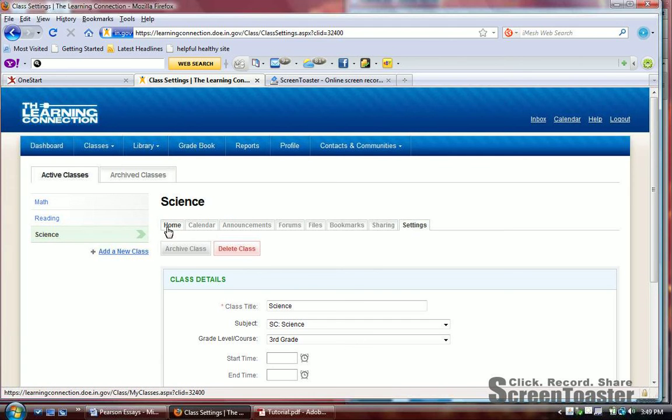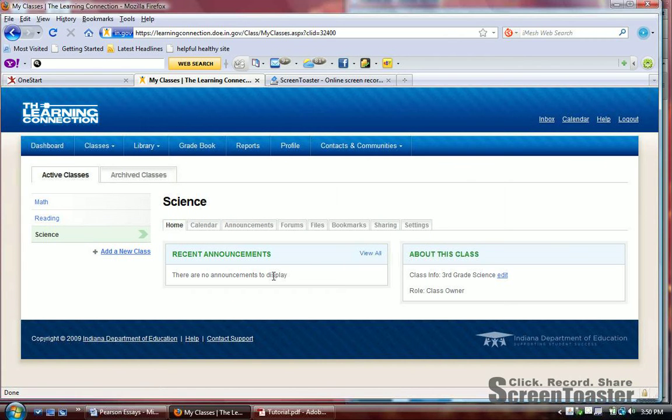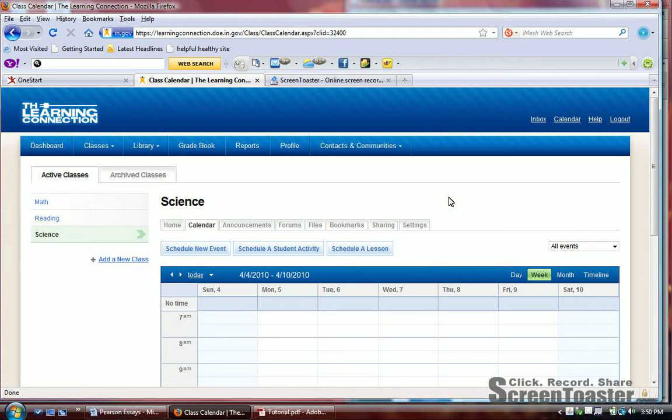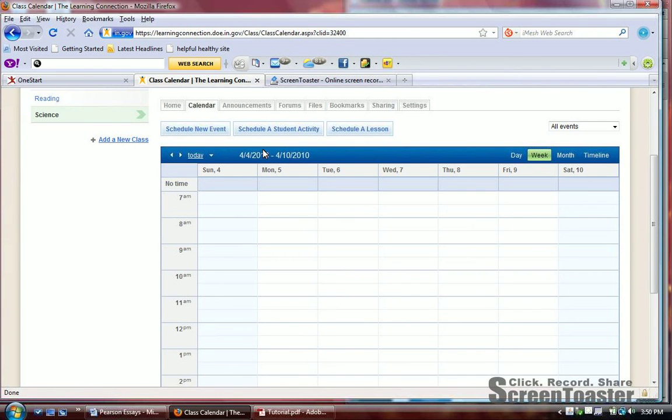To get back to our science class, we can either click Home, or we can click this sidebar that says Science. Either one will get us to the same place. So let's start adding things to our science class. We have our calendar here. Just click on this tab, and it will get you to your calendar right here. You can schedule events, activities, or lessons. To schedule a new event, just click on this tab.